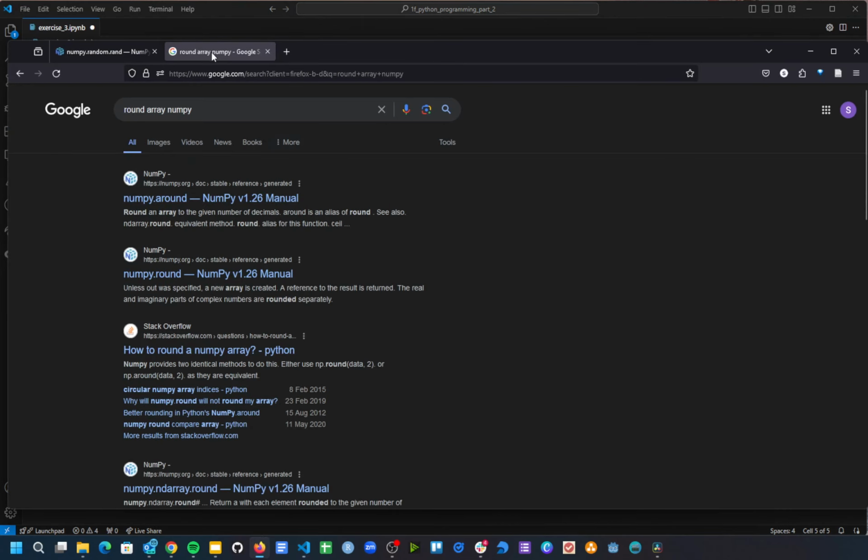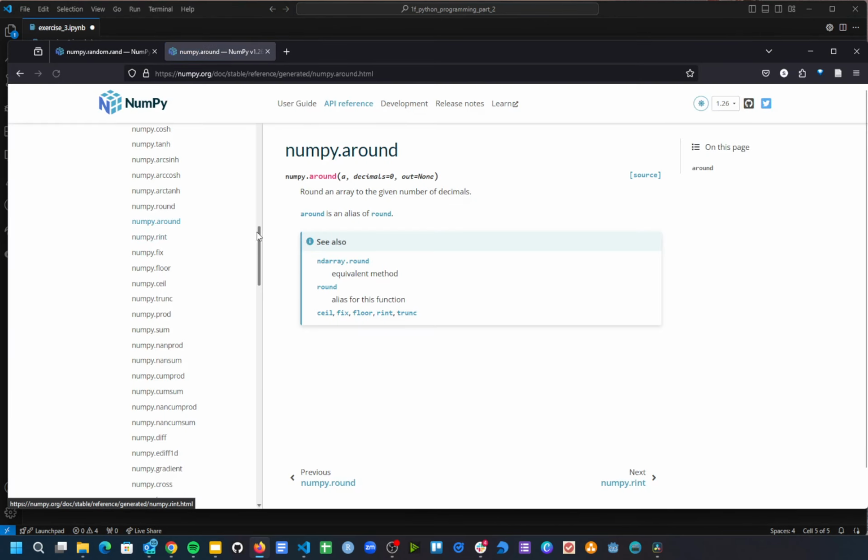So if I go back to this, I'm in my Google search, I've now clicked into the NumPy around documentation, and it's told me that the first argument is going to be an array of some sort, and the second argument is going to be the number of decimals that we are interested in.